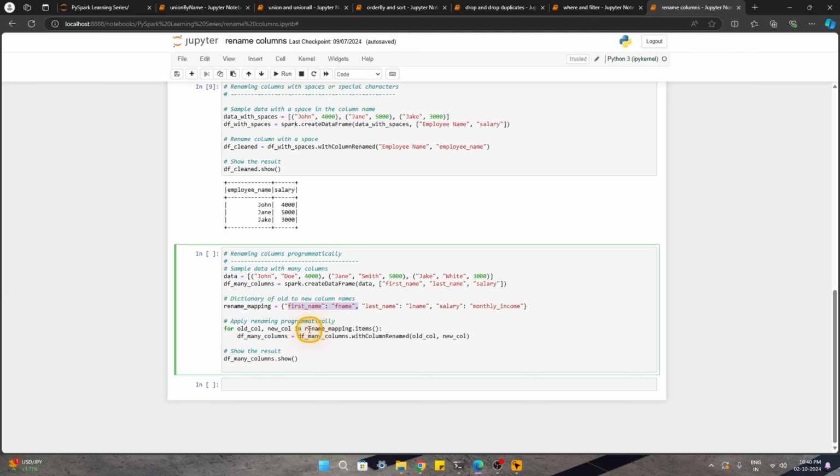So for all of these old and new columns in our dictionary, create a new data frame from my actual data frame, but with withColumnRenamed, old to new. We need to change it like this. So this way we can finally create a new data frame, with all the new names as per the mapping dictionary. Again, the data and the columns are defined here, and this dictionary defines the old versus new columns, and then we iterate through all those items and change them one by one. So this is the way we can do it programmatically.